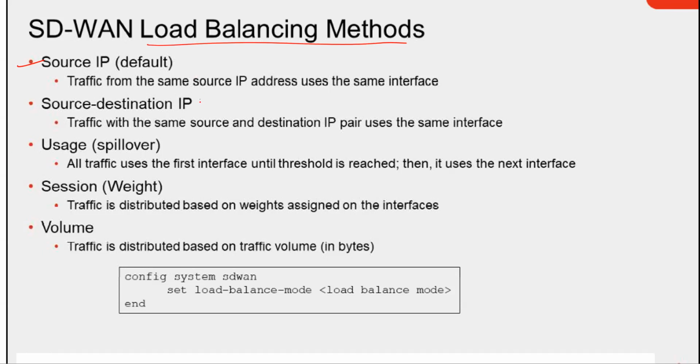The next is called source and destination IP, where your source IP plus destination IP criteria has to match. If this matches, then the interface will be taken. Then you have something called usage. For example, you want to make sure that if ISP1, which is your primary, goes above 800 Mbps, it should switch over or spill over to the other interface that we have. Let's say your speed is 1 Gbps, and you want to make sure the connection does not exceed 800. As soon as it reaches 800, switch it over to ISP2. That's what it basically means.